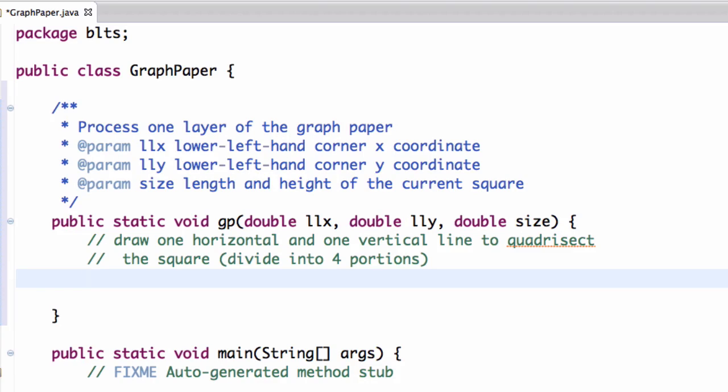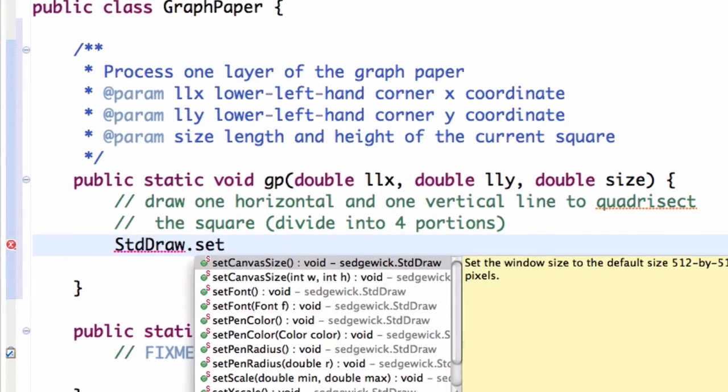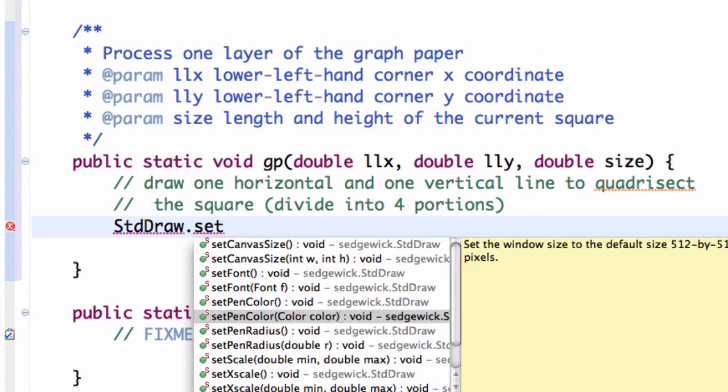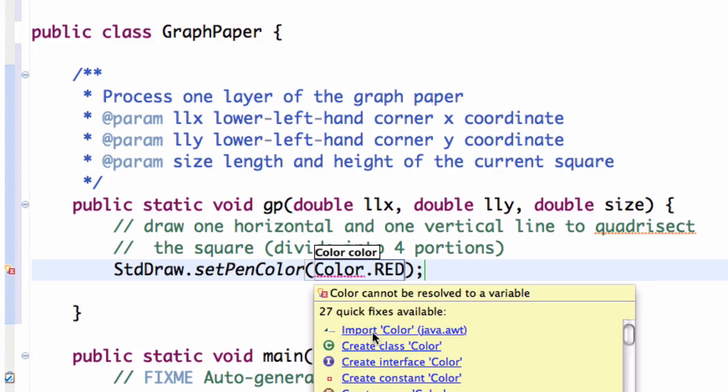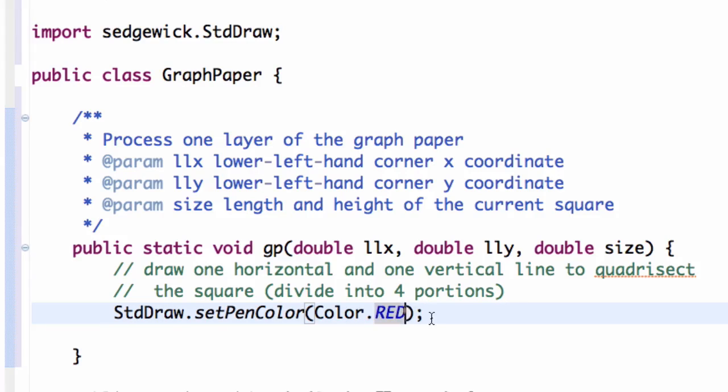I'm going to make the color red, just so we can see it a little more prominently. So let's set the pen color to be color.red, and we have to import that. And let's draw our two lines.